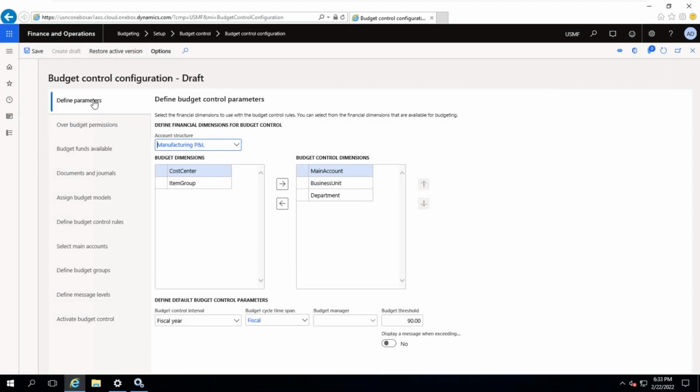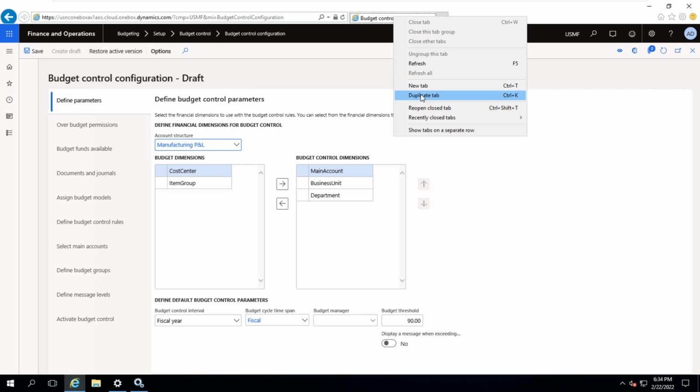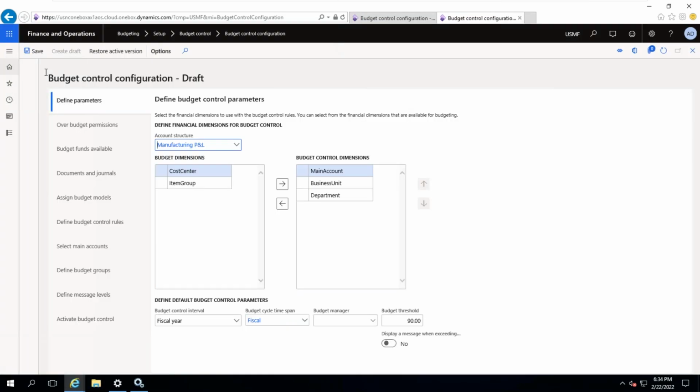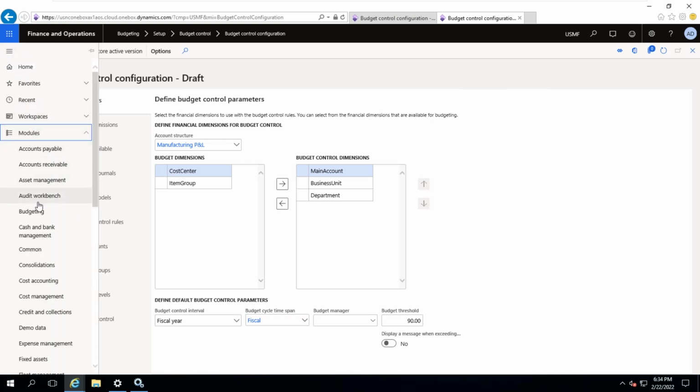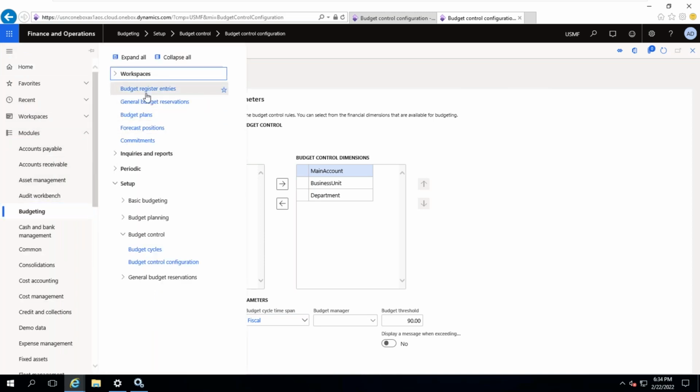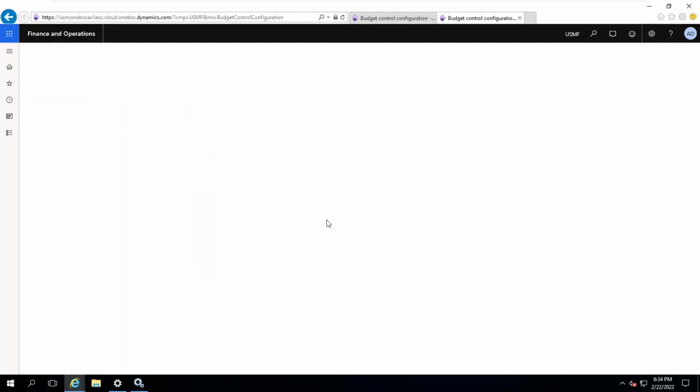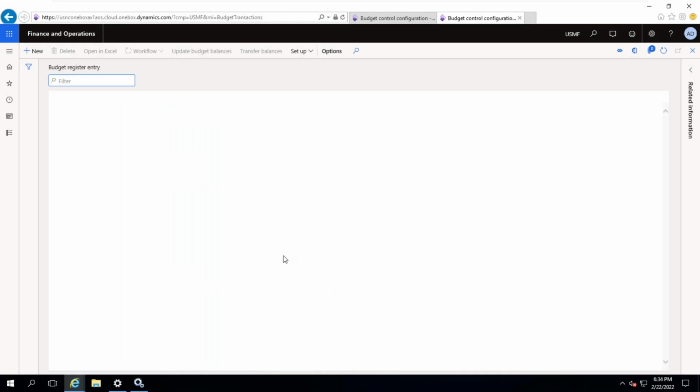So here, the first one is define parameters. In the parameters, we need to select dimensions. Okay. So yesterday we learned about budget register entry. Let me show you that one. So in this budget register entry, we have entered some value and we have verified.